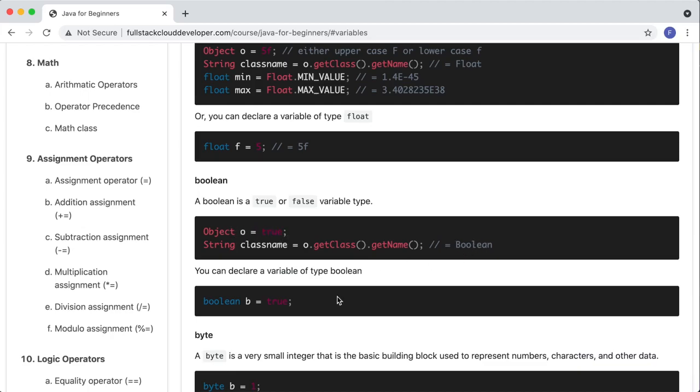Now Boolean's for true false, so yes or no, and that's just true or false. Set it to the object, it comes out as Boolean, and you could just define it Boolean b equals true, and that's how that works.